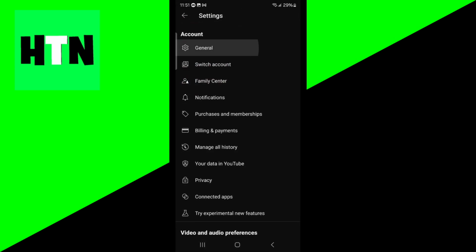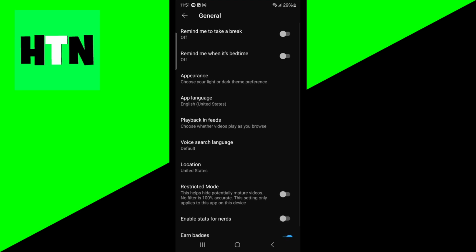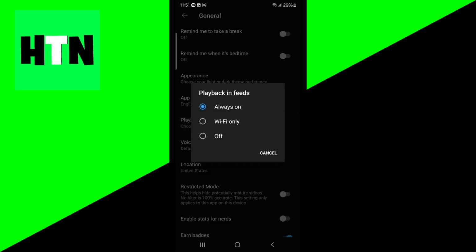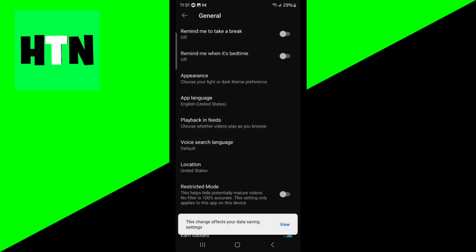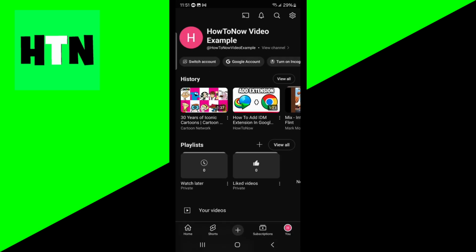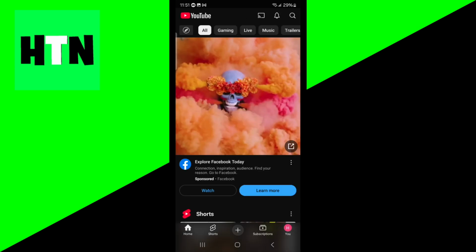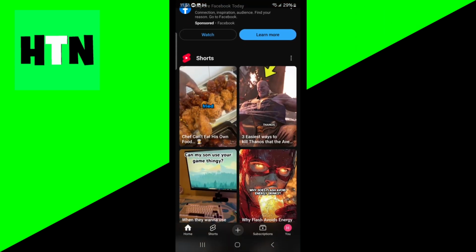All we're going to be doing is pressing on general, just like so, and then all you want to do is select the option that says playback in feeds, and from here all you want to do is turn this off, just like so. And then once you're done with that, all you need to do is exit out of your settings, then go back to the home page, and over here you'll notice that we will still have some shorts.